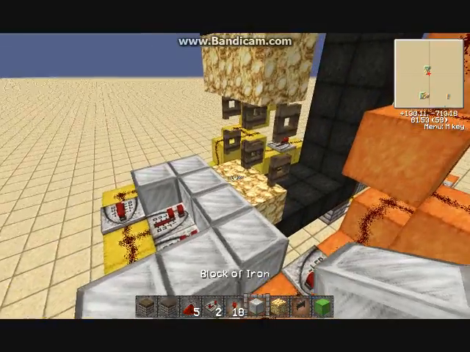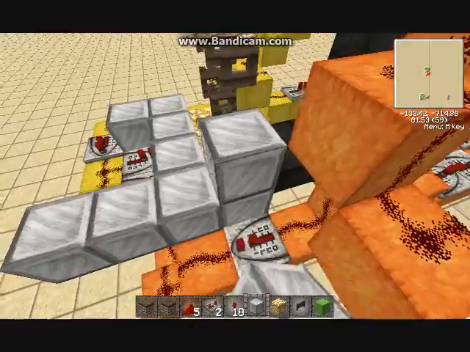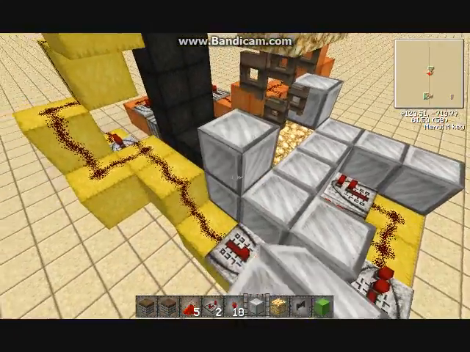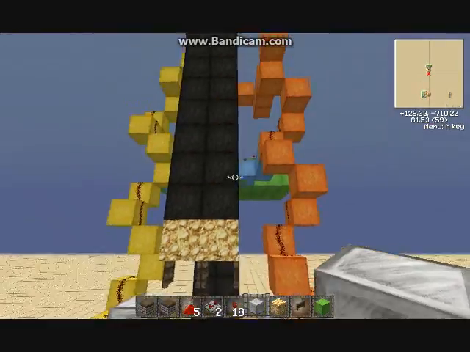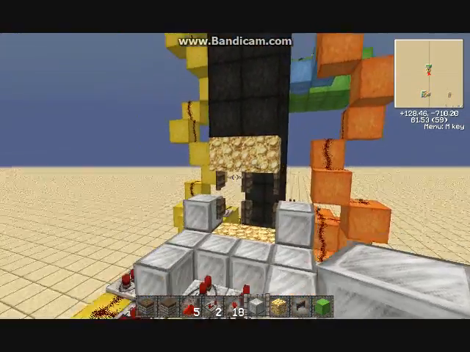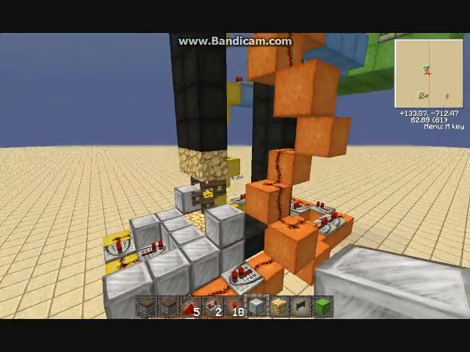There's our cart done. And now what we're eventually going to do is build around the sides just like that all the way to the top. So your elevator will be encased, but we're not going to worry about that right now.